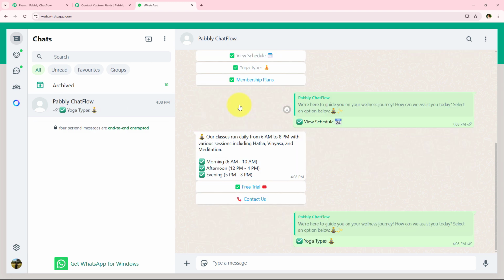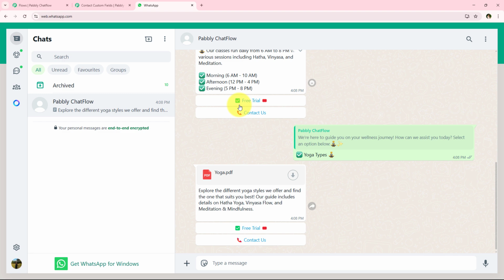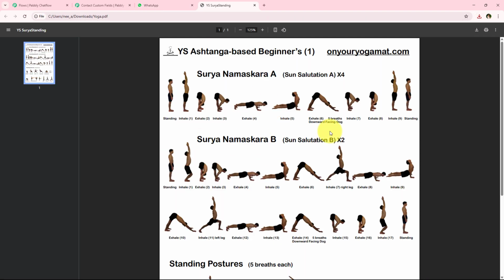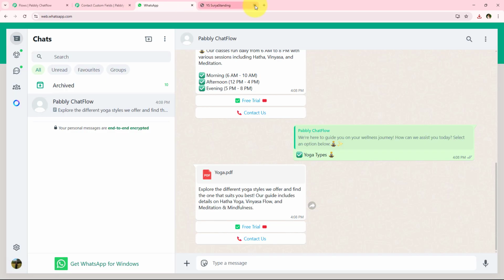I'm just going to select yoga types, and over here you are going to see that we are going to receive a PDF which has yoga types and also the message. Now I'm just going to download this PDF, and I'm just going to show you the PDF. Over here you can see the PDF. Now we're going to move forward.